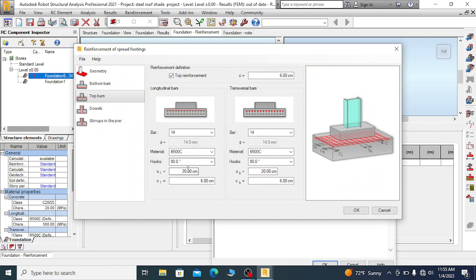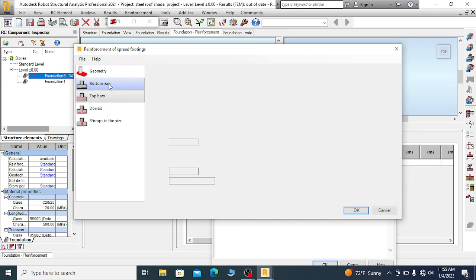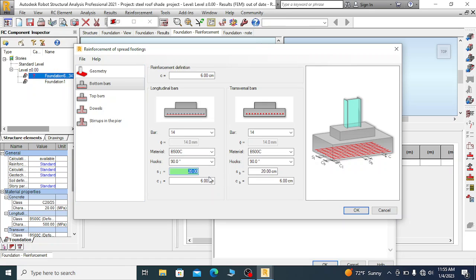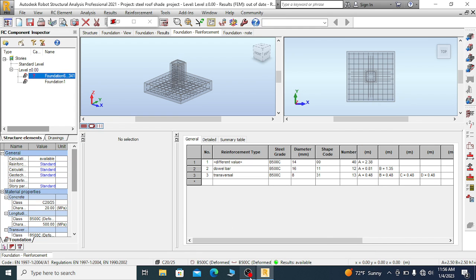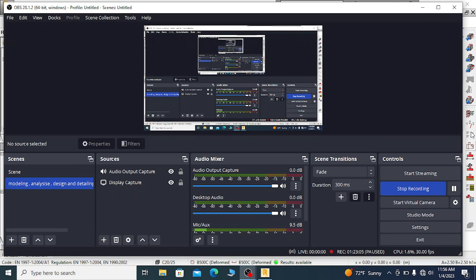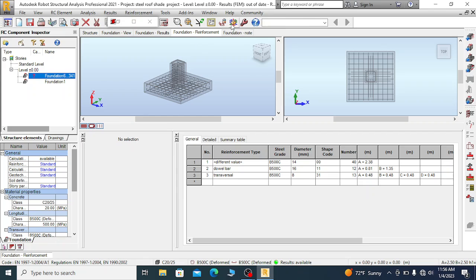So go to here. We can make the spacing 25. Here we can make it 25. So this is for bottom also, 25. So we need to make it 25 also. So now run the calculation. Okay. Now let's run the calculation.